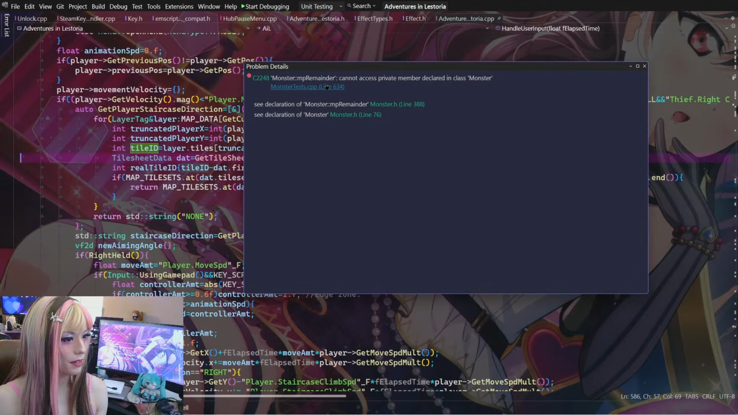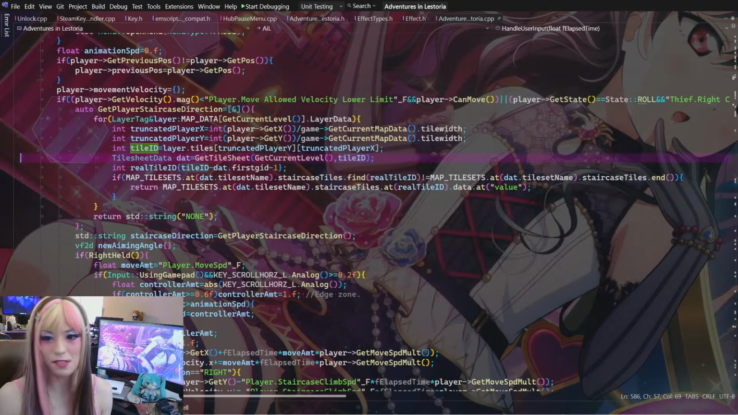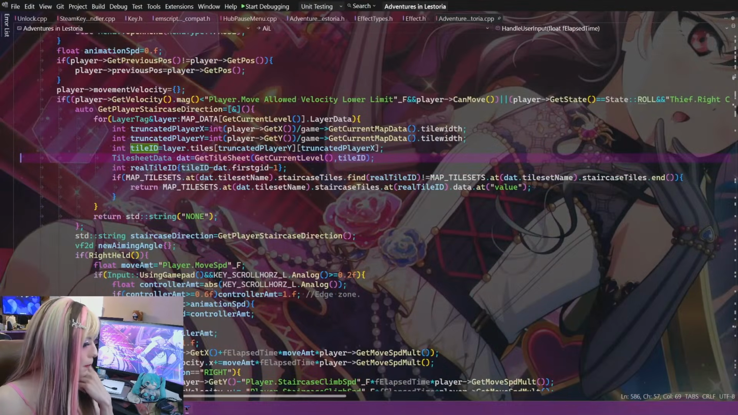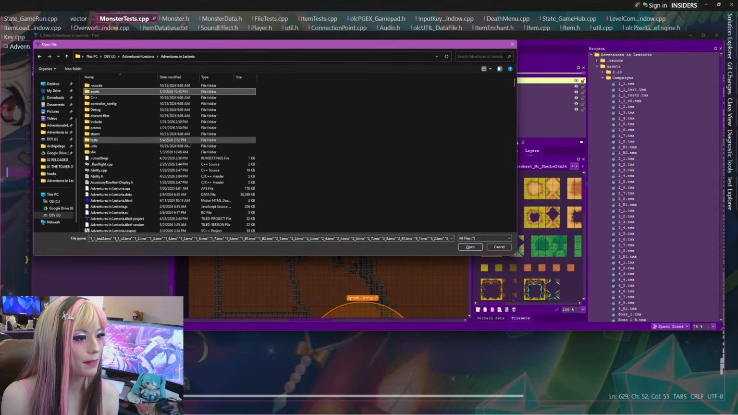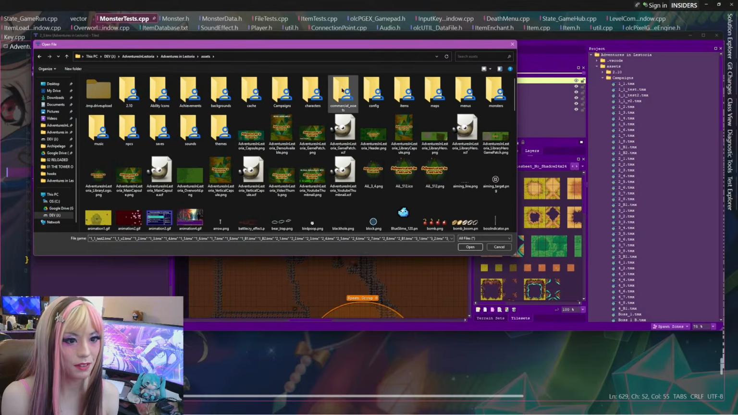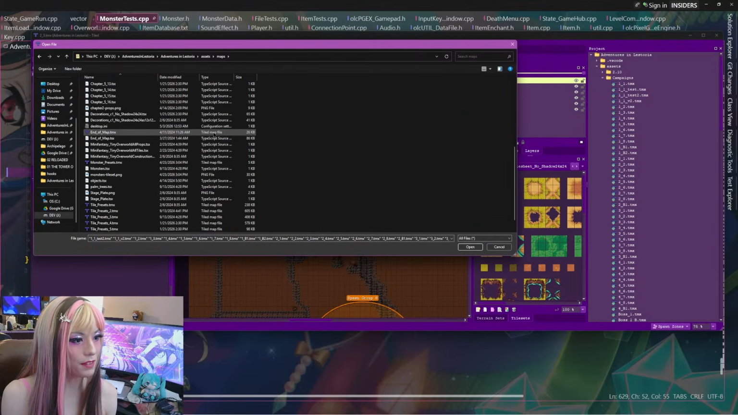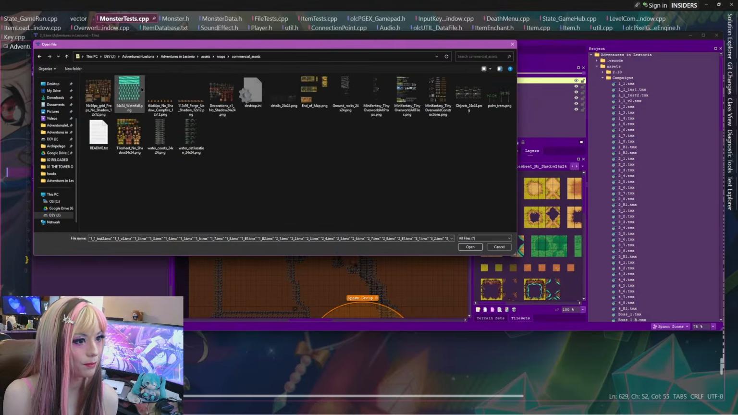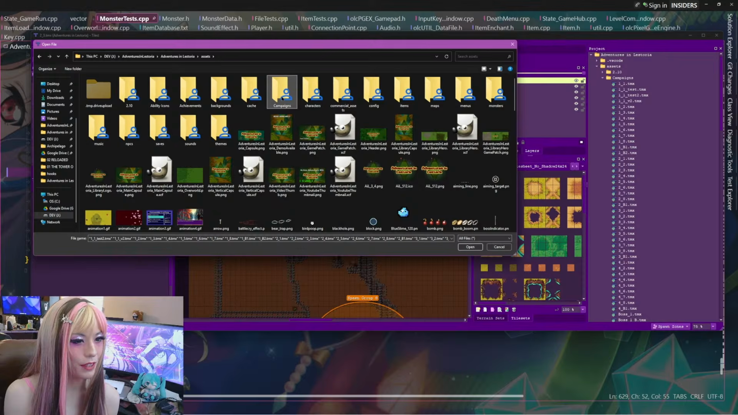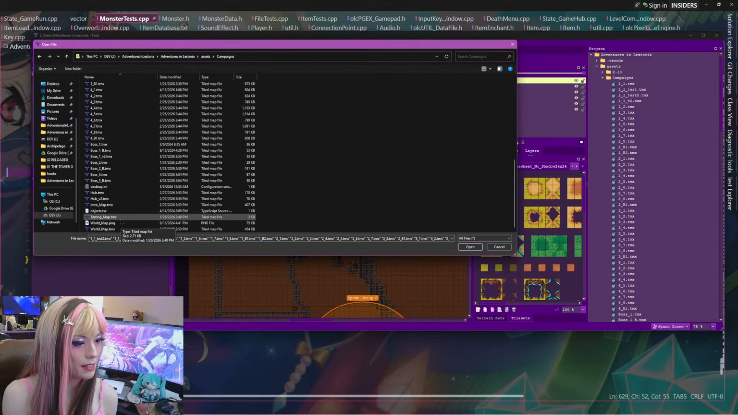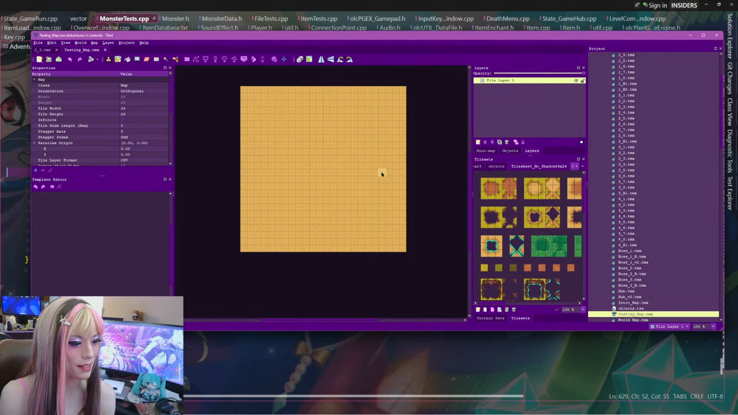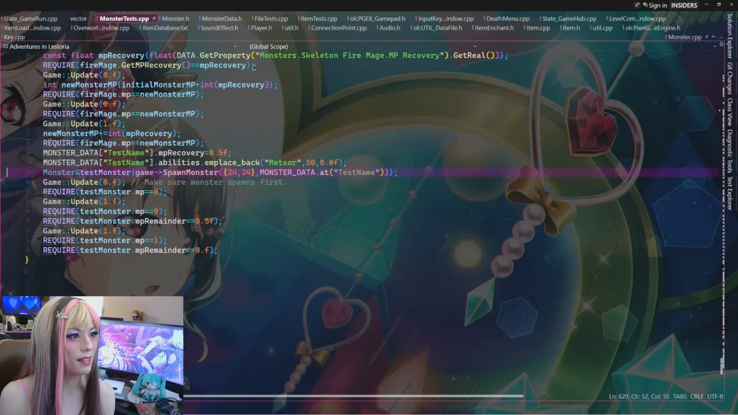Alright. So, can I access private member? I thought we took care of this. Unless this is old. I think this is old. We don't want that. So, we're looking up test map. Under assets, let's go under maps. I might have deleted it when I did that transfer. Okay, I don't see it in here. Which is fair. Let me look in campaigns. Okay, testing map. So this is the testing map. It's literally just a bunch of sand tiles, and that's it.